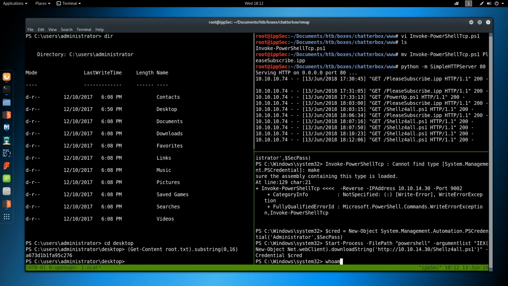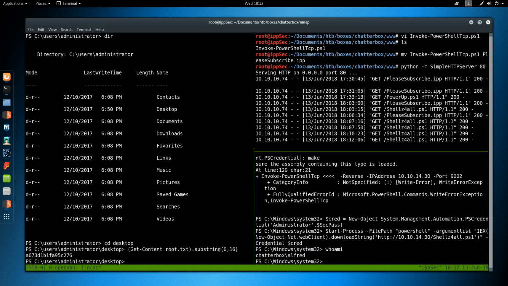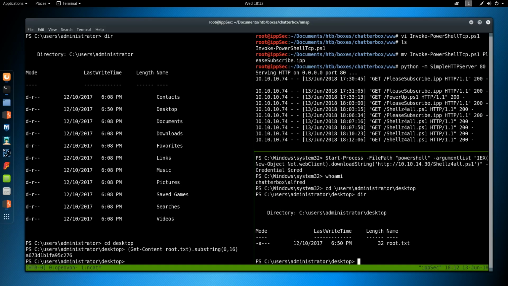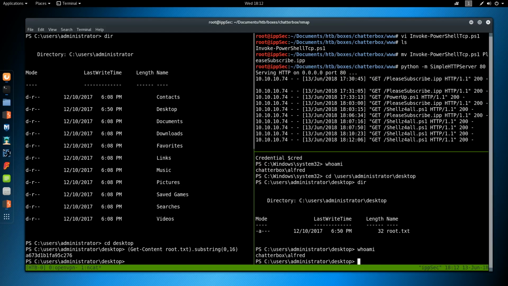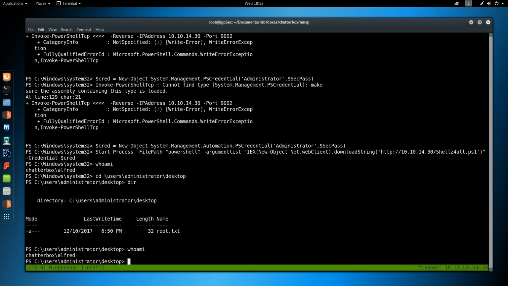The funny thing is, if we do a whoami as Alfred, and we go to, let's see, cd users administrator desktop, we can actually get in this directory as Alfred. We are an admin right now, and if we tried to get this file, Get-Content on root.txt, I'm still doing substring just in case someone left the box in a bad state.